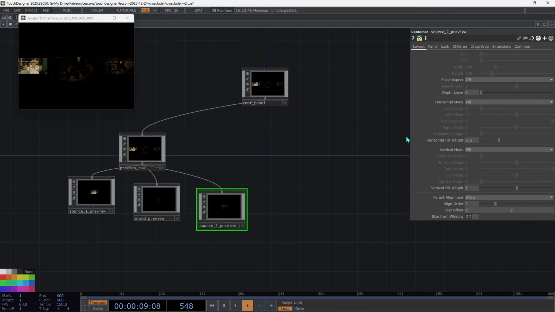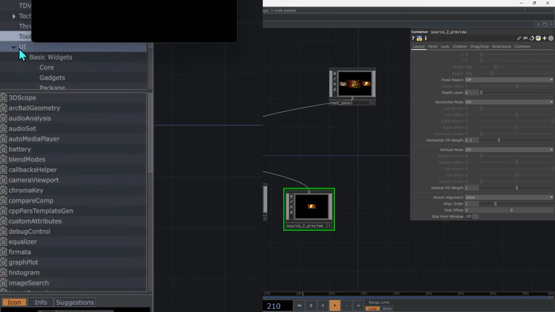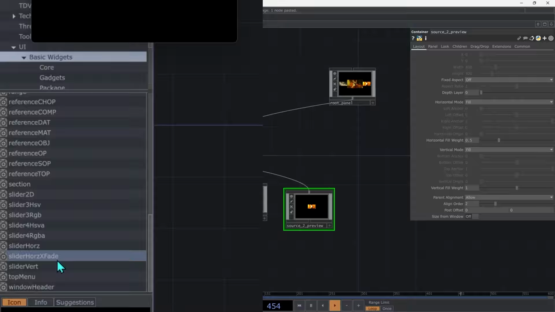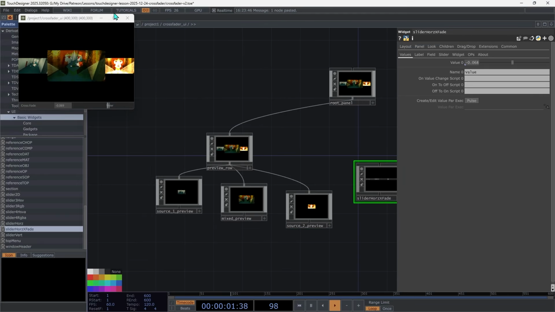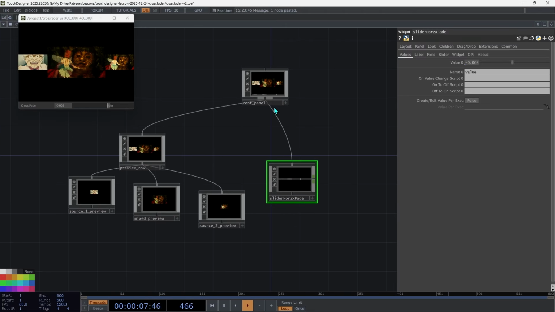And then I'm going to close the parameter dialog there. So next we'll do the slider, and we're going to do this with a widget. So open the touch palette, go to UI basic widgets, scroll down to slider horizontal X fade, drag one of those in, and then we can close the palette. Make this a child of root panel.